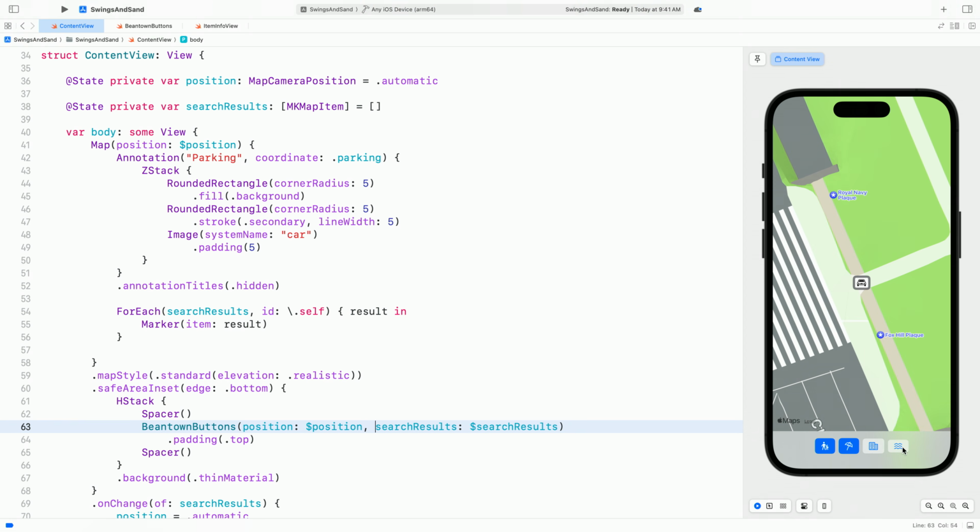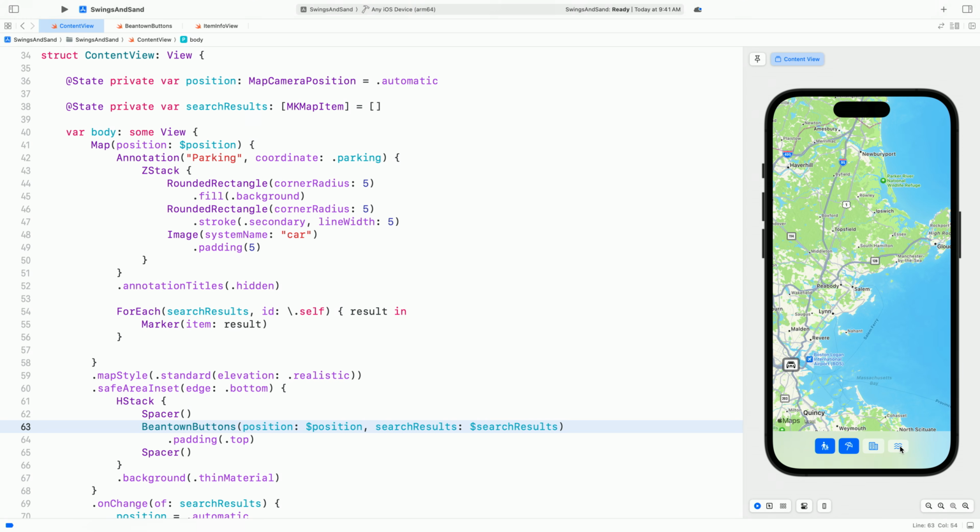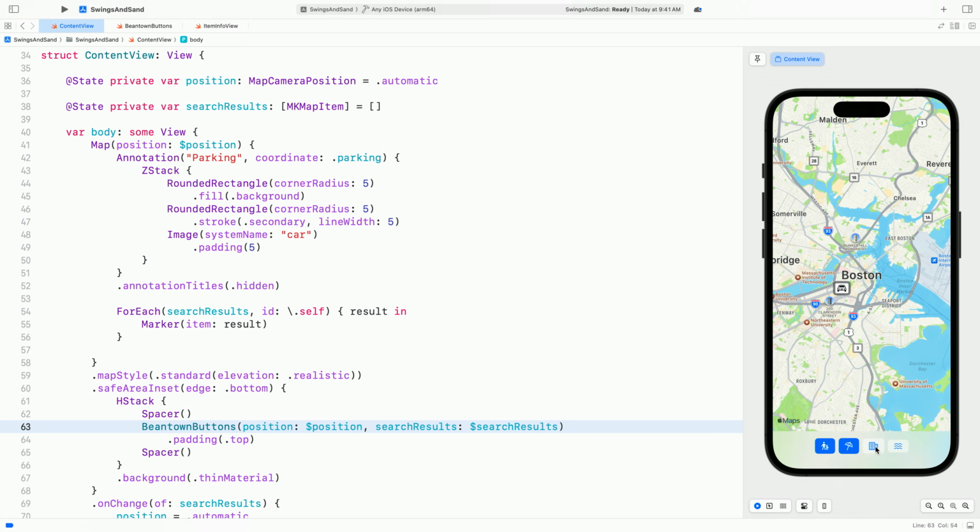Let's give it a try. When I tapped the Waves button, the map's position was updated to show the North Shore coastline region. When I tap the City button, it's updated to show Boston.